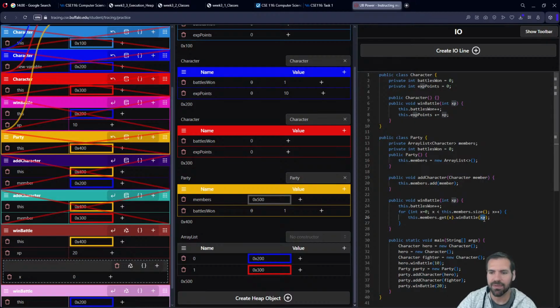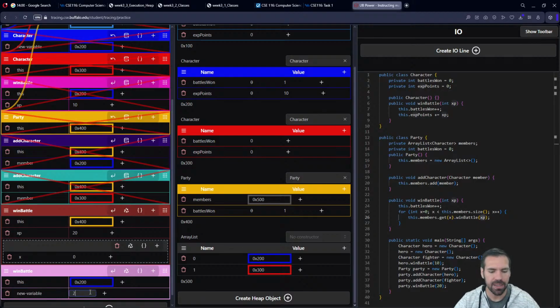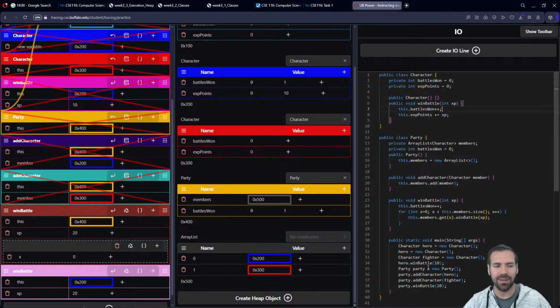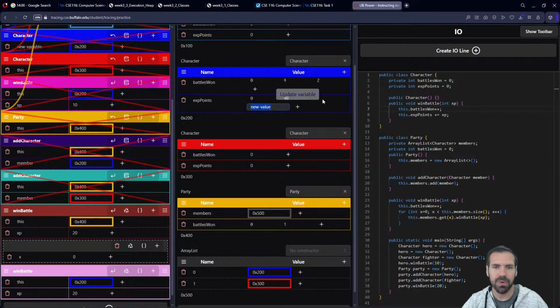We start over at the stack frame again. We're in the win battle stack frame at this point. The party's win battle, this one right here, XP is 20. So our argument is going to be 20. This is called from a character, so we go to character for win battle. Its parameter is XP. And then we're finally ready to run this method call, which is just the same as when we did hero.winBattle. We're going to do this.battles++, this.experiencePoints += XP, 30.